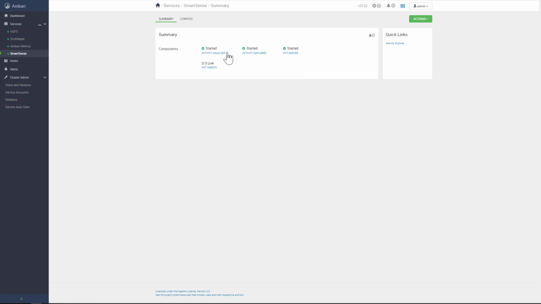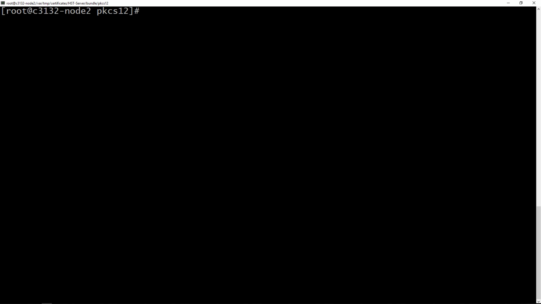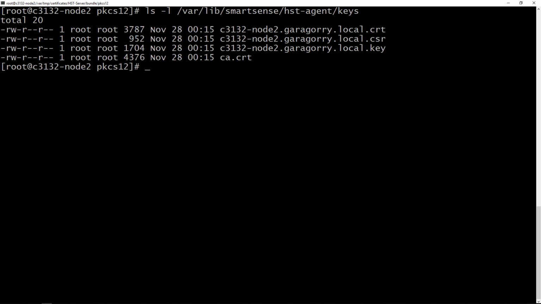the service. All the agents are started. So the information for the agents will be in /var/lib/SmartSense/hst-agent/keys. As you can see, we have all the information there.